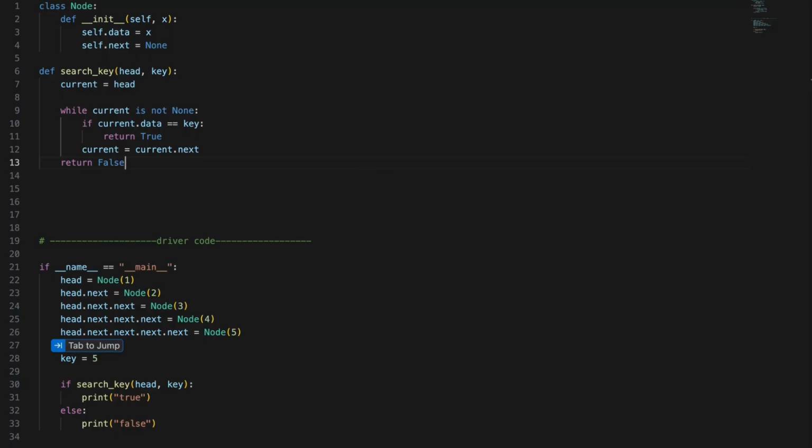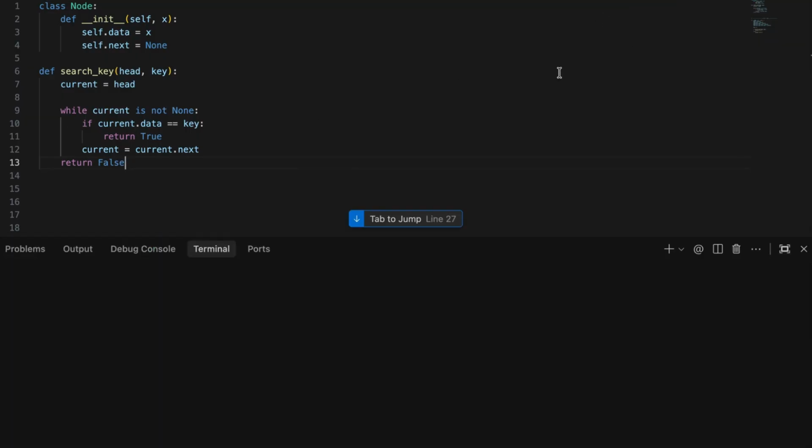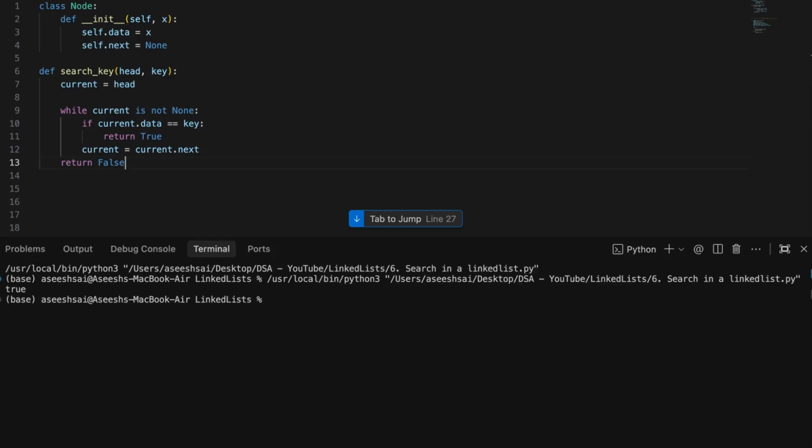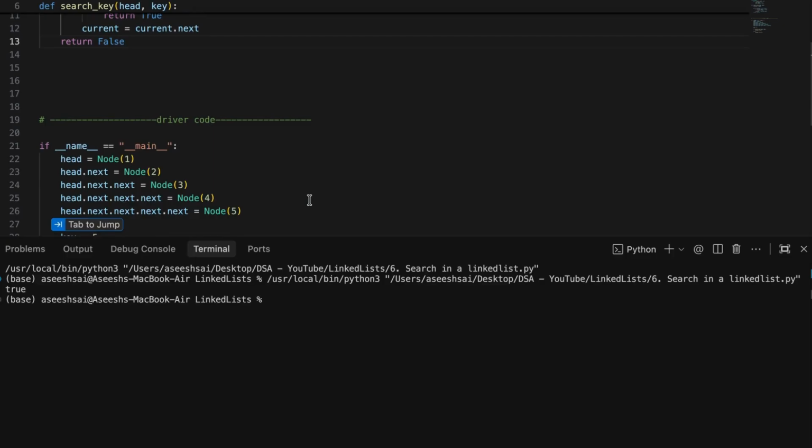All right, so now let's run the code. As we can see, since the key is present, we are printing true. So this iterative approach searches the linked list in linear time using constant space, making it a preferred approach in interviews.